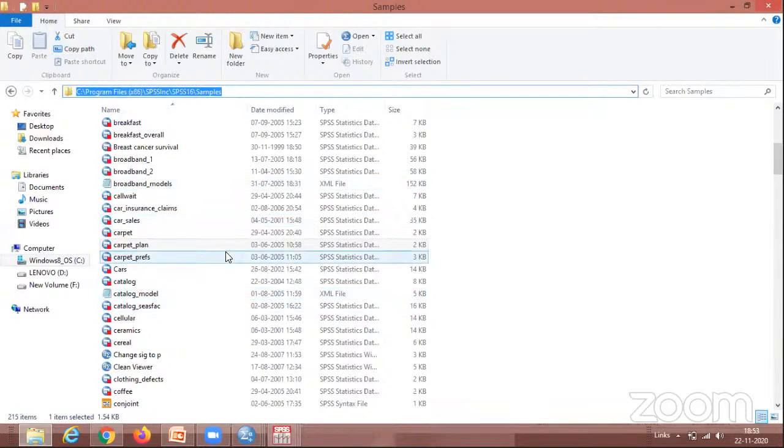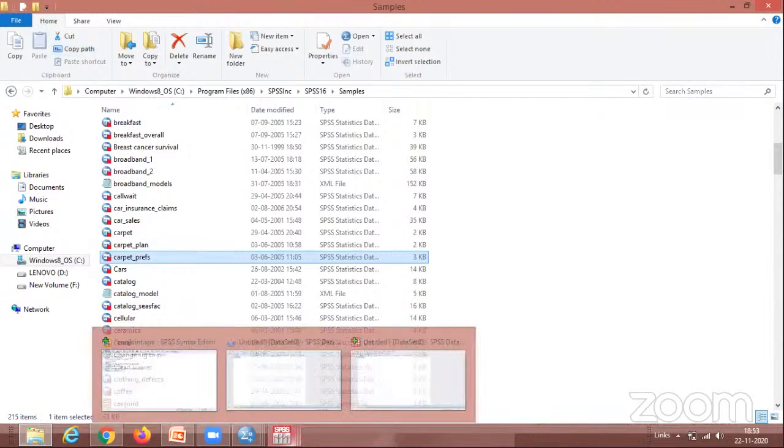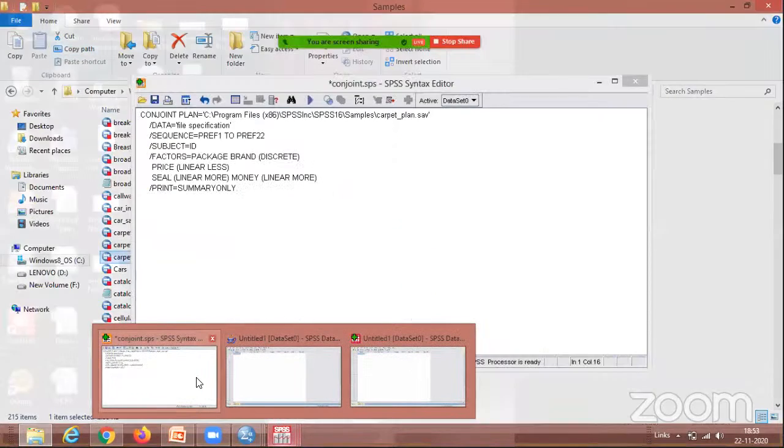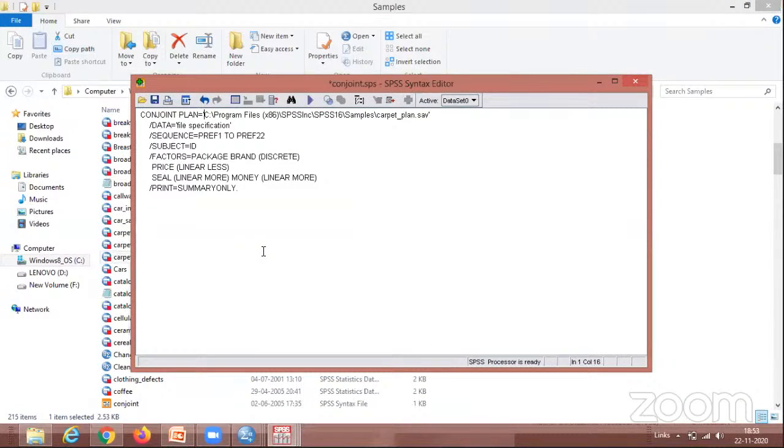And then now go in carpet preference. Copy the path. Okay. Copy the path. And go in file specification. What you will do? Control V. Make it sure you remove double inverted commas from both the sides. Okay, done.